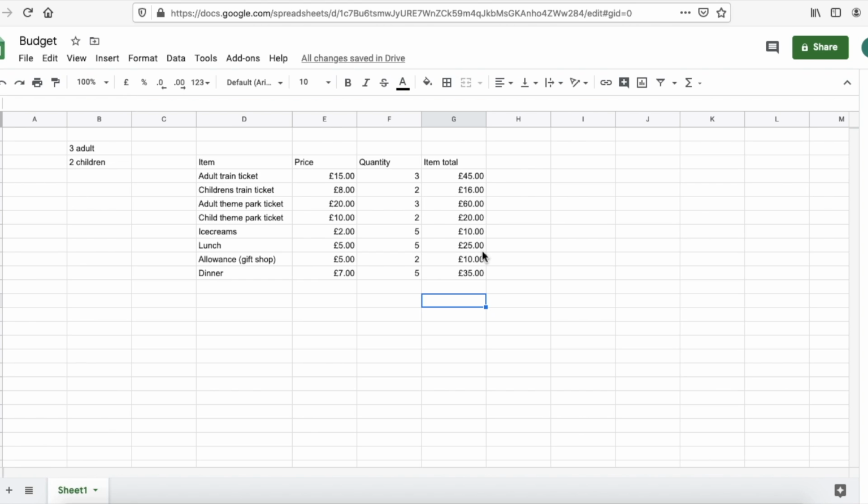And to check that it's done correctly, if you double left click in one of these here, you can see it's doing E9, which is this one, multiplied by F9, which is this one. Same over here, it's doing this column multiplied this column. Great, so now we've got the totals for each item. Already you can see it's going to be quite an expensive trip.